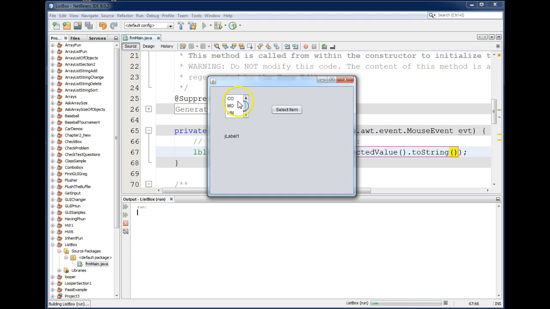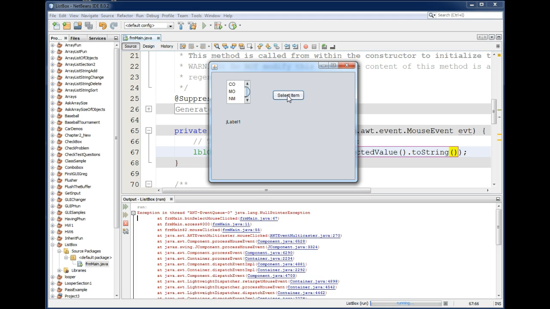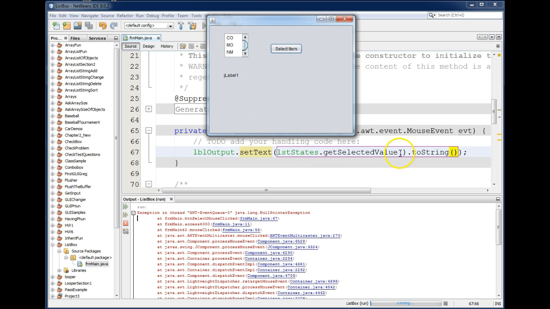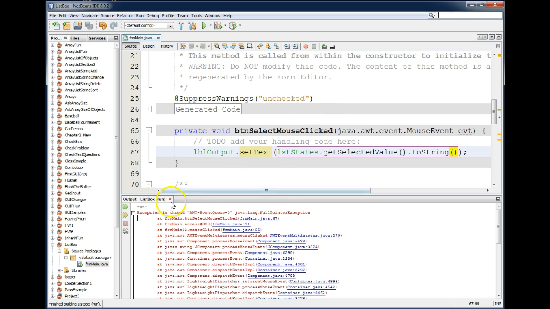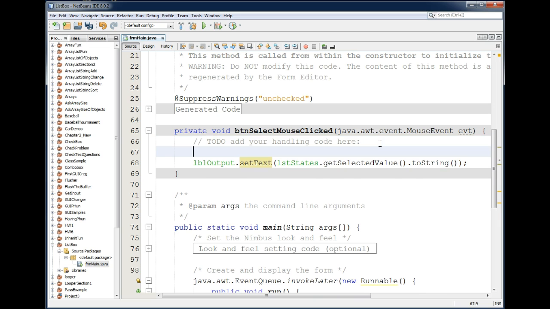I'll drop it down here. First of all, notice that there are no items selected right now. I'm going to go ahead and click on the button. Notice that it generates an error. It says null pointer. That's because in the code we said, go and grab the selected value from the list box, where there is no selected value. And that's why it's giving you an error. If I chose MO and I chose select item, notice that it does actually grab a value because it has one. So you have to be aware that sometimes you have to write code to protect your components from causing errors.